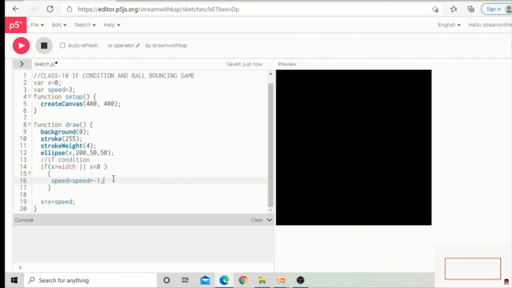Now you can observe the difference here in our output. I have not changed any other code, but I am going to make my ball bounce off the left side of the screen as well as the right side of the screen. So we have used our OR operator to make this. The OR operator will verify that either this condition or this condition must be true. That's why the ball is bouncing on the two sides. This is about the OR operator.